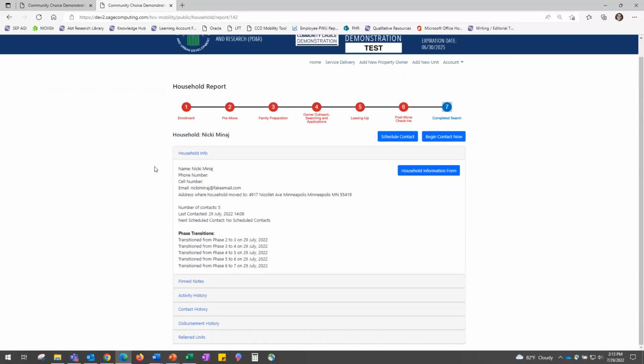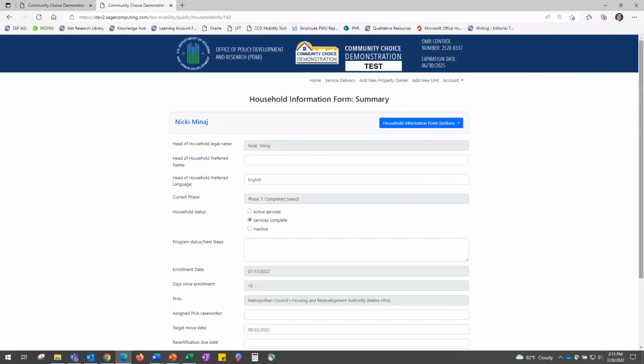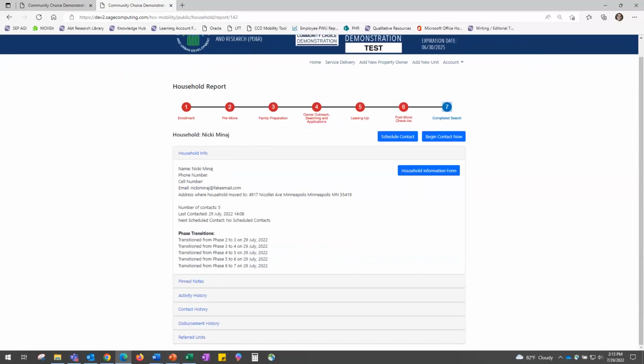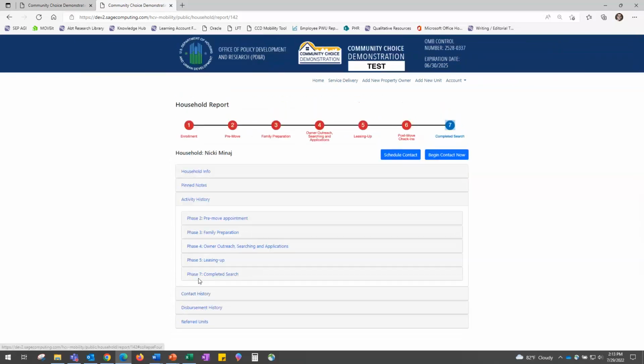But under the household info section, there's this household information form. Before you go to the household information form, can you go back to the household report? I just wanted to emphasize all the things that you can do right from this household report. So we'll show you on the activity history. You can go in and change information or add additional information to any activity as long as it's been started within a contact. Once it's been started within a contact, you can then add in additional information directly from this household report page.